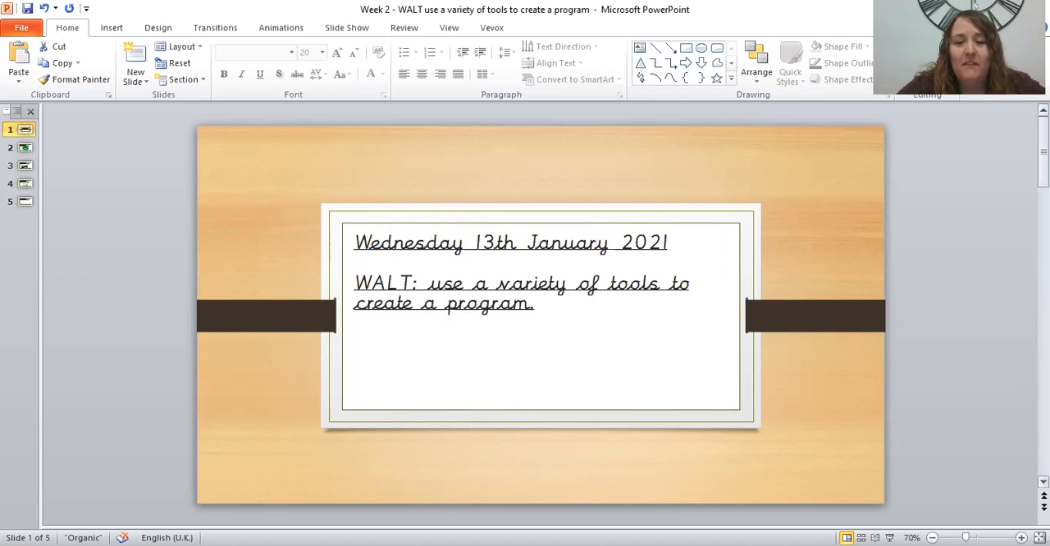Before Christmas and before we went on lockdown, we were looking at data handling in our computing, but we are now moving on to the unit of programming. So our WALT today is to use a variety of tools to create a program.